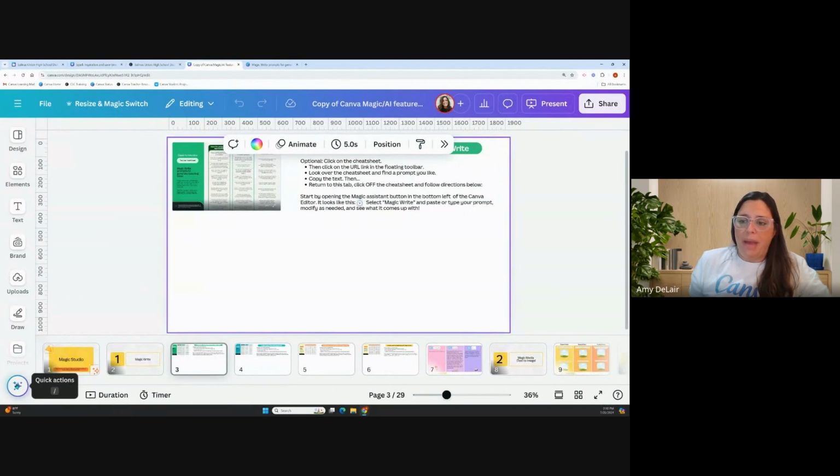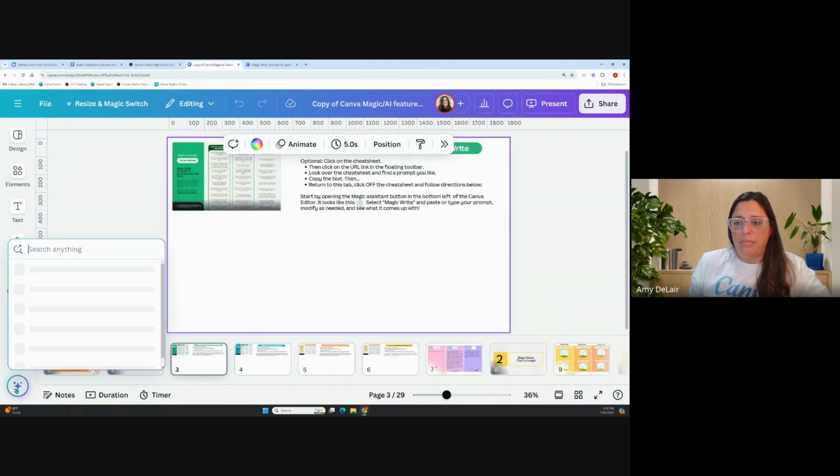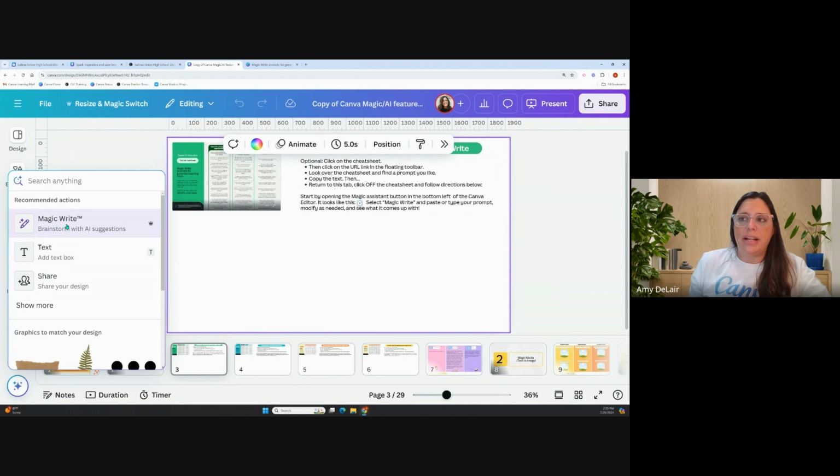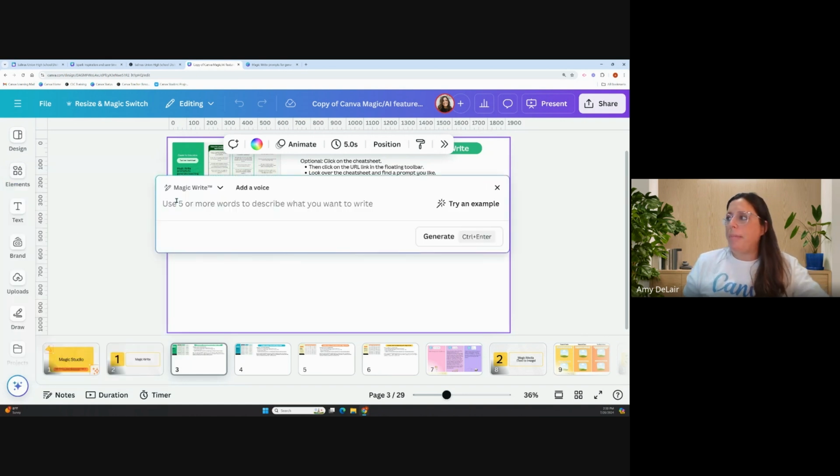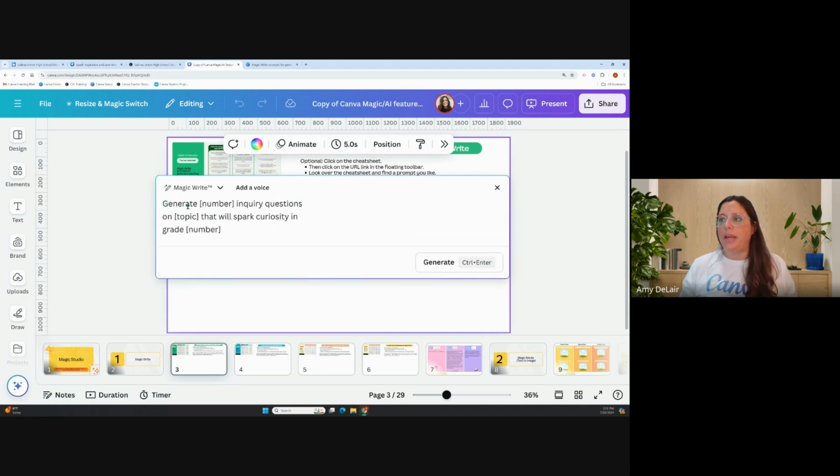then you're going to open your Magic Assistant, which is this circle and the stars in the bottom left, and you have to select Magic Write, okay? Sometimes people get confused and just paste right here at the top. That is not the Magic Write prompt box, okay? I know it's a little deceiving, but you have to select Magic Write. Now my Magic Write prompt box will appear. I'm going to hit Control-V to paste.